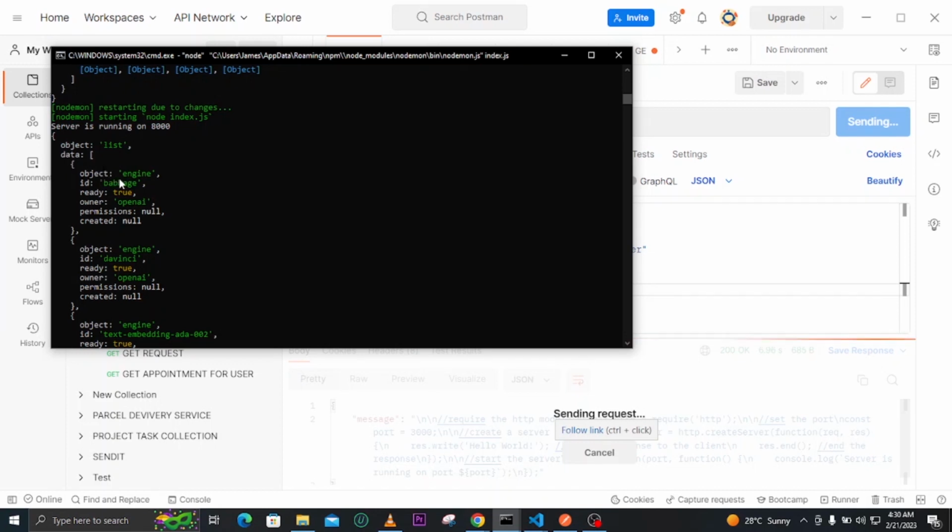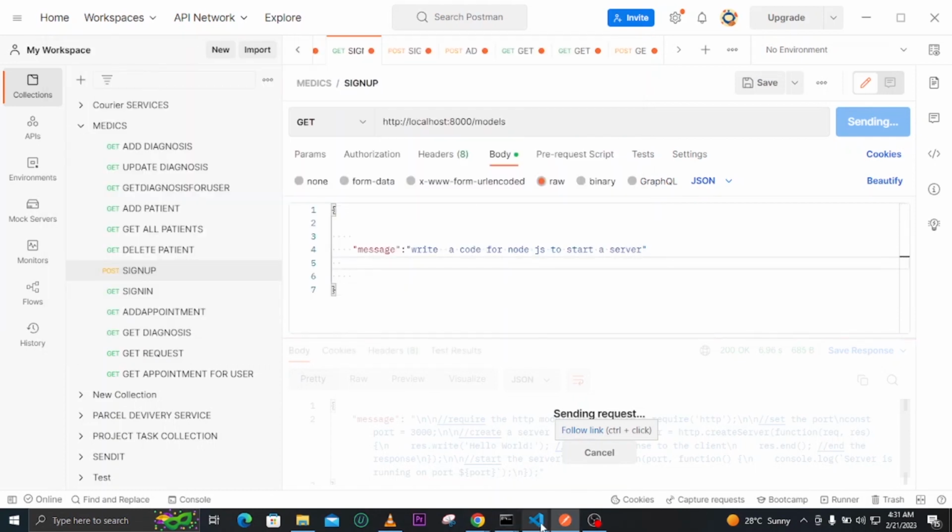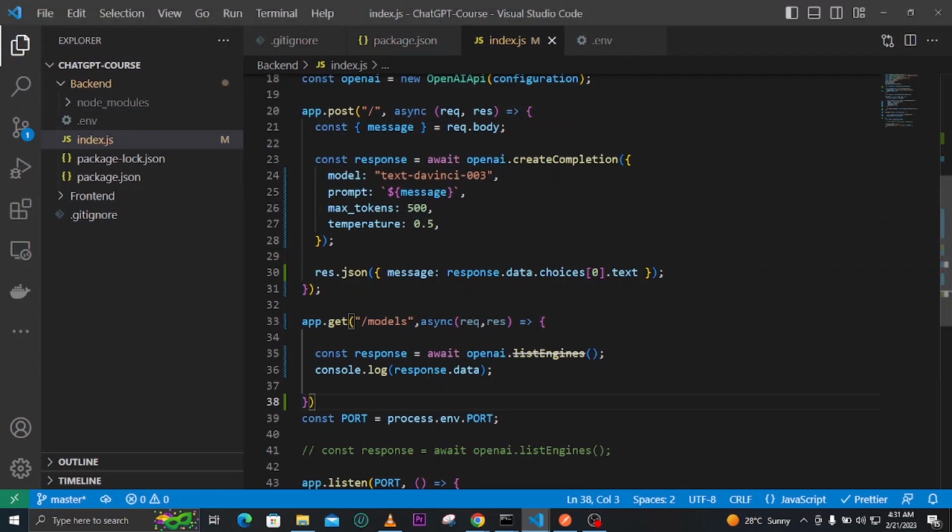So I want this because right here you can see we have engines, and these engines you can see them here. Like this one is called object, and it is an object engine. Then ID, I think, is the name of that model. This model is called Babbage, and then you can see the owner is OpenAI, and then permission. They have not included. So the other thing that we can do now is to access the data here.